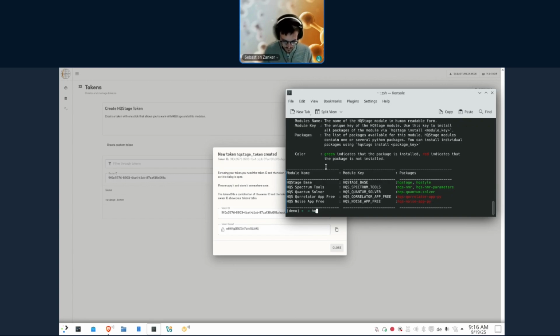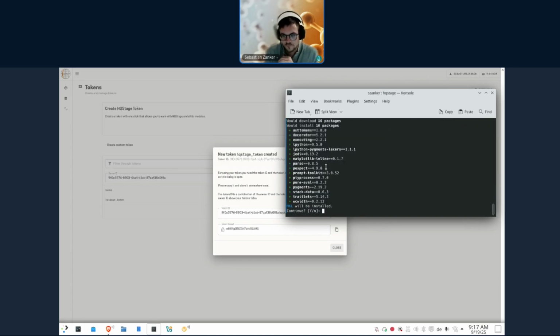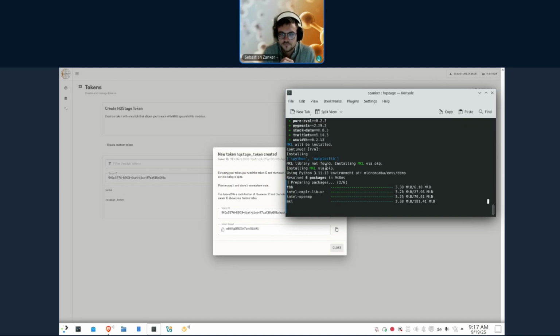One last comment. You can also use HQStage to install regular pip packages. So for example, we can install IPython, we can install MKL, and we can also install, for example, matplotlib, which are kind of standard libraries I always recommend to install alongside other modules.